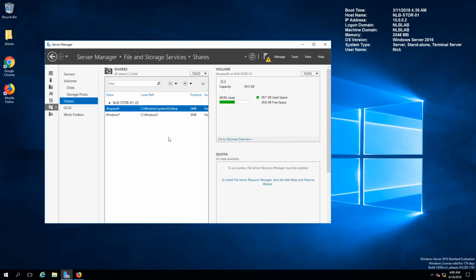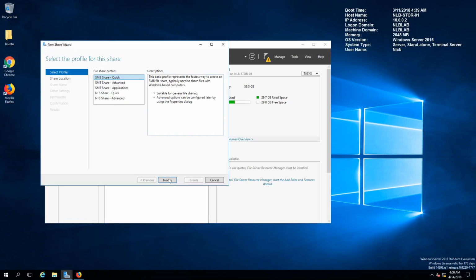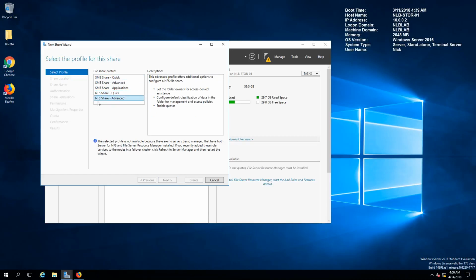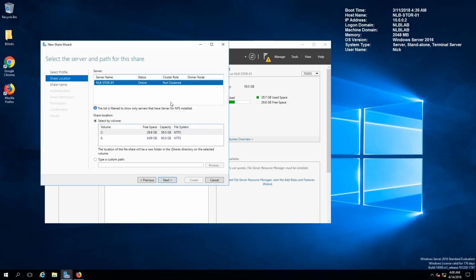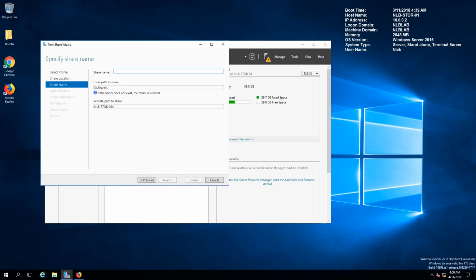After I have the role enabled, I'm just going to the file and storage services under server manager, shares, and under tasks, I'm going to create the new share. I'm not going to use the advanced share because I haven't enabled the server resource manager. Instead, I'm just going to use the quick method to create a fast share so we can map to our ESXi hosts later. I'm going to select the volume that I want this share to be on, and we are going to make the share name, which is going to be NFS data store.